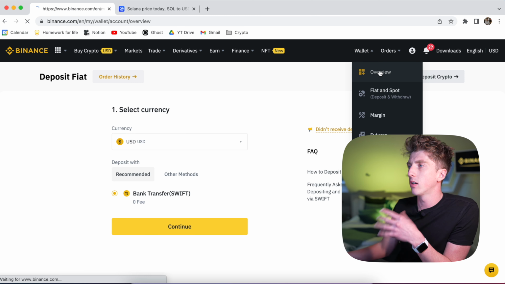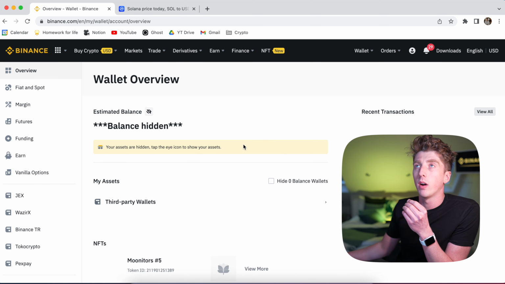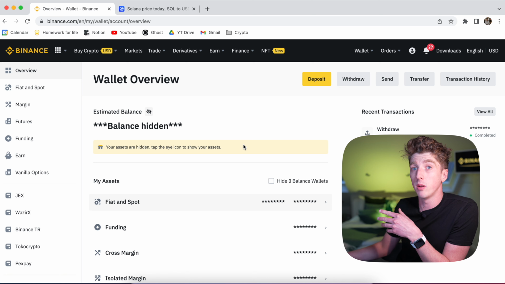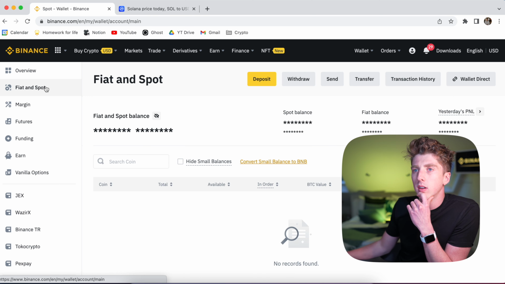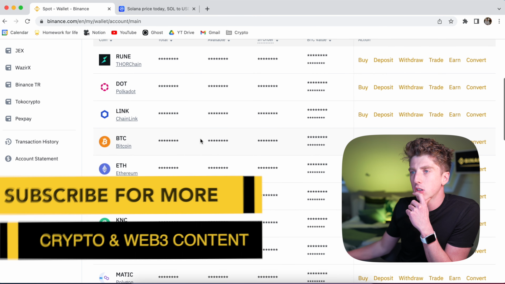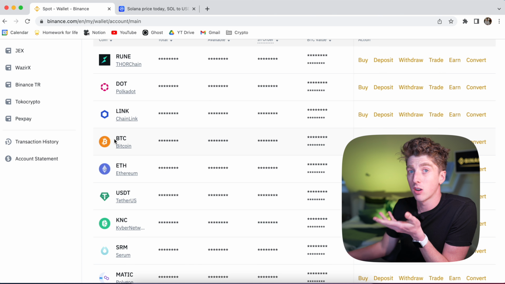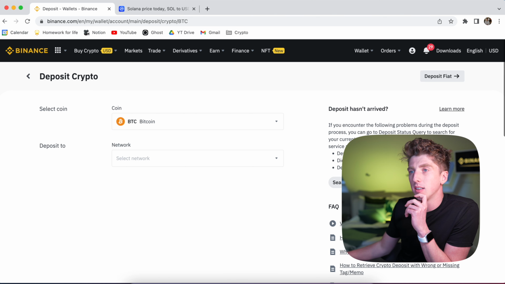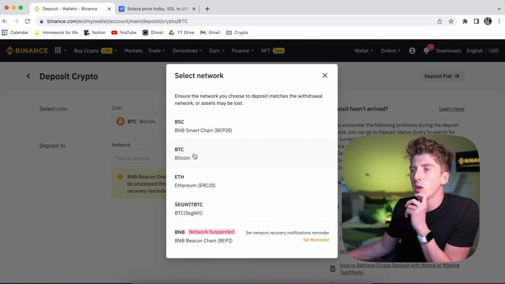Just go up to wallet here, go to overview. Let's say I want to send Bitcoin from Coinbase to Binance. All I need to do is go onto your Fiat and Spot wallet here. I have all of mine hidden because the number would be too big to fit on screen. And if I scroll down to Bitcoin, okay, Bitcoin is the coin that I want to deposit from Coinbase. All you need to do is just click deposit here, and it will give you an option for a network to choose. Always go for the correct network.